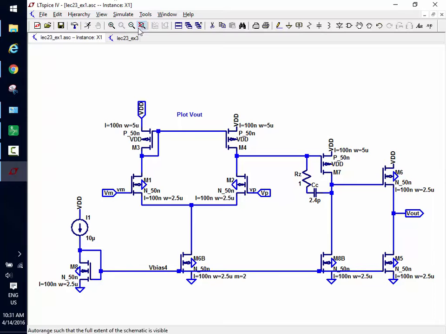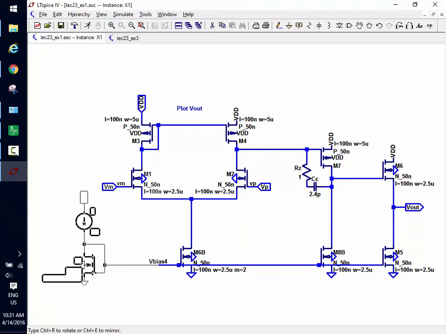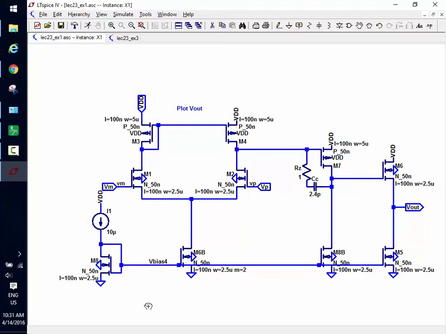VDS sat. Everybody see that? Any questions about that? Well, what's the minimum input voltage? Remember, the output's tied back to the input in this particular configuration. What's the minimum input voltage? VGS plus VDS sat. So which one's going to dominate the output swing for linearity?